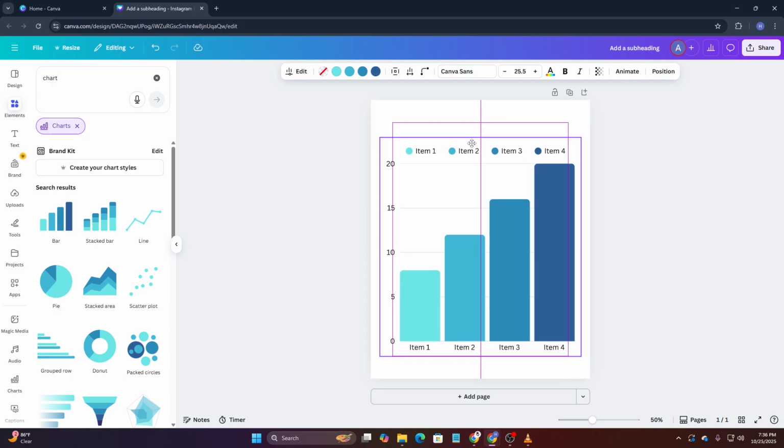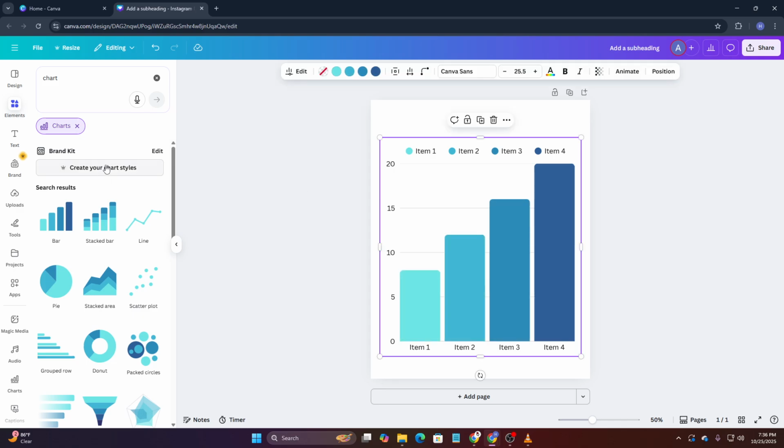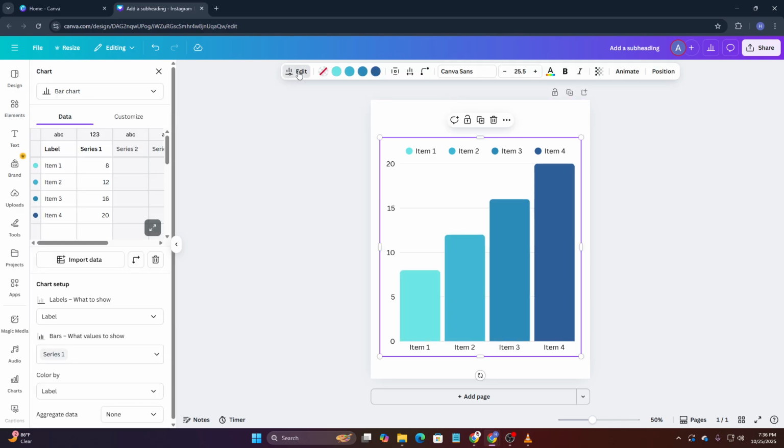Now for the fun part, adding your data. Click on the chart and look for the edit option or the data panel on the side. Here, you can input your numbers, add labels, and even customize the colors to match your design. Canva makes it super easy to turn raw numbers into a polished visual story.